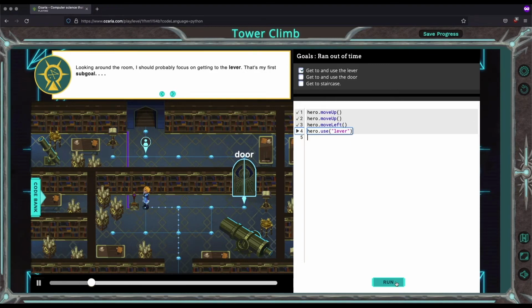Okay, so we can see that using the lever opens the door to the staircase, which is where we need her to go. So now that we know she will get to the lever and use it within the code that exists, let's complete it so that she reaches the staircase. We need to move her to the right 3 spaces, use the door, and then move up 2 spaces, and then left 3 spaces so that she gets to the staircase. Let's run it once you have the code in place.